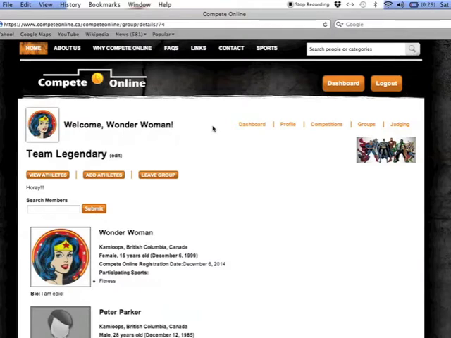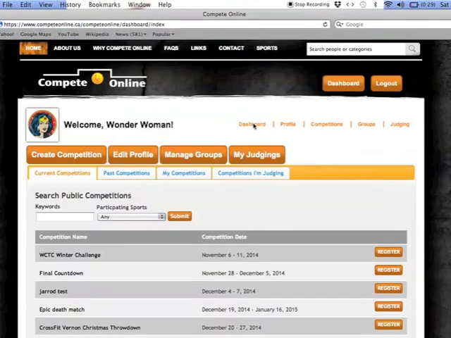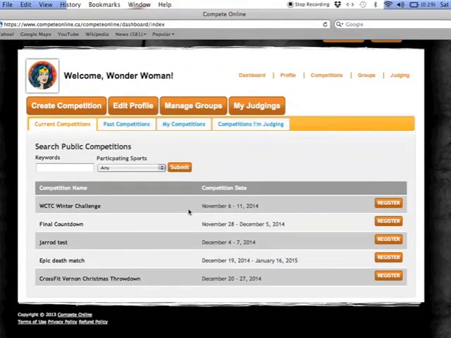Once your team is set up, you are now ready to register in a competition. To register, simply press the Dashboard button here, which will bring you back to your dashboard page. On the dashboard, there is a listing of upcoming events on Compete Online. Now, if you are an early bird and are here before your registration open time, your event will not show on this list. Don't worry though, simply press the refresh button at the top of the screen multiple times, and when your event becomes open, it will display here on this list.